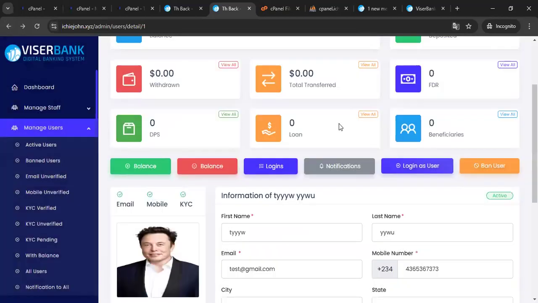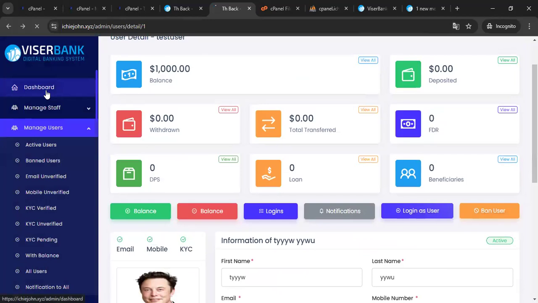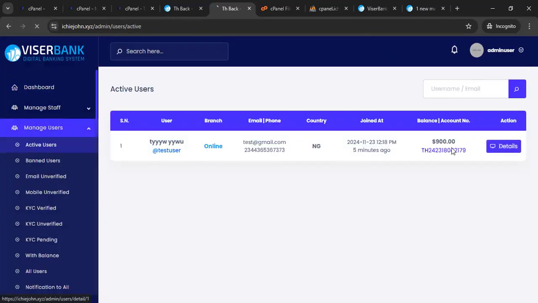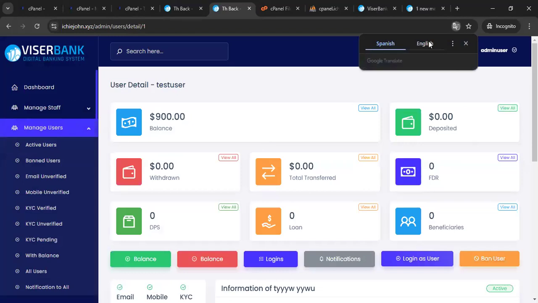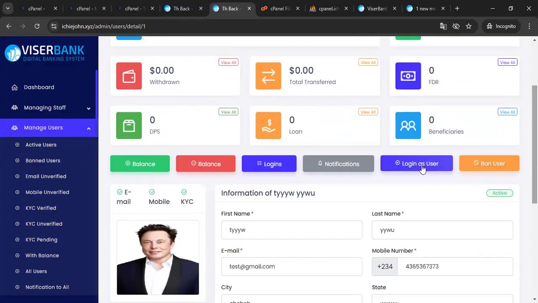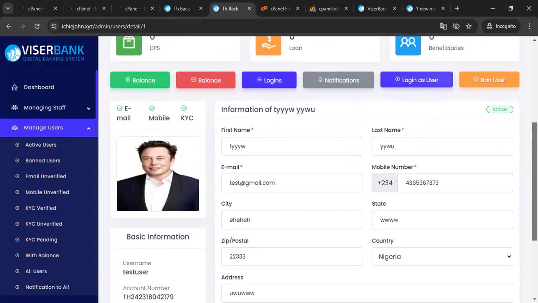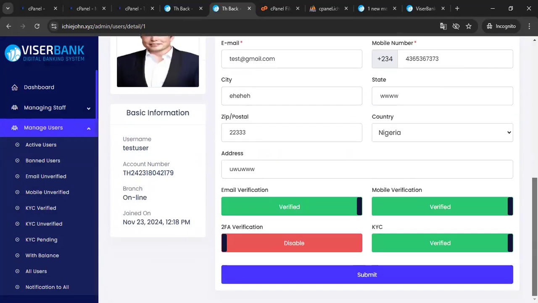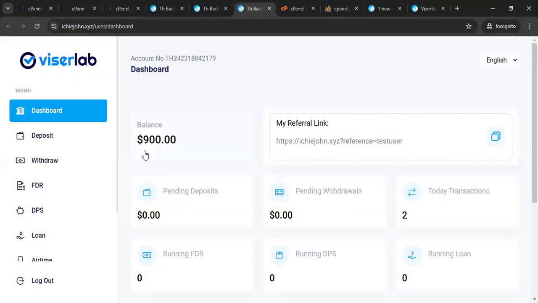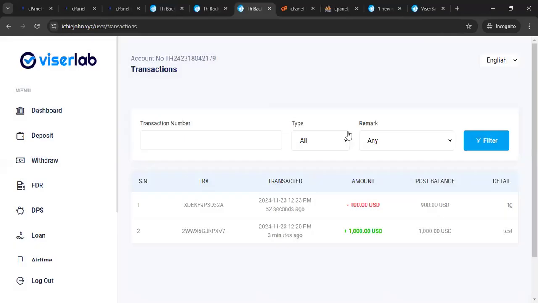So now just don't worry about this. Just go back to your dashboard, to users. You can see it has changed. You don't have to worry about any of this. The error is just temporary. Just refresh, log in, and you can see here KYC verified. So now I can log in as user. So you can see I've logged in as user over here. You can see money has been added.